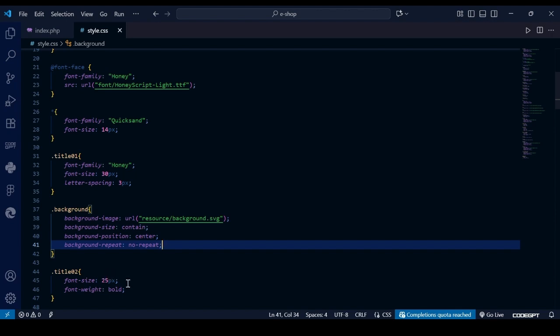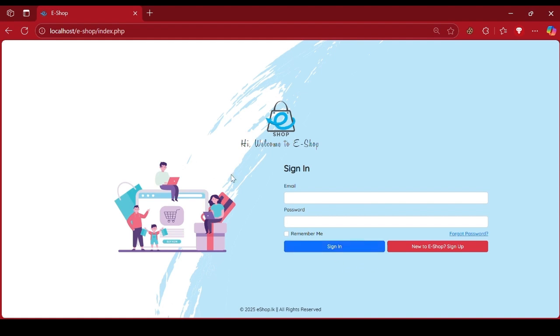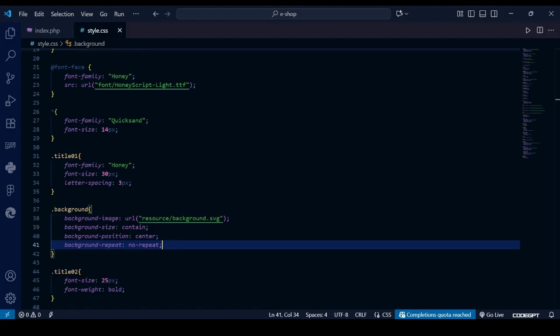Title 2. What does this title 2 mean? The title 2 here is this. The text we have added to the sign-in page. Font size is 25 pixels. Font weight is bold. So this is all. These are all the CSS properties which we use to design the entire sign-in and sign-up pages.